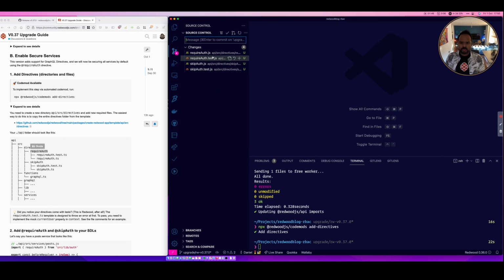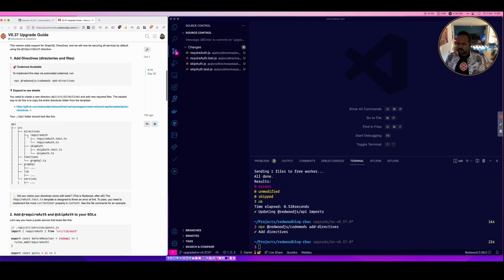We looked at the diff. These are the files that got added, and we can see that it's matching the folder structure, api/src/directives, which is great.